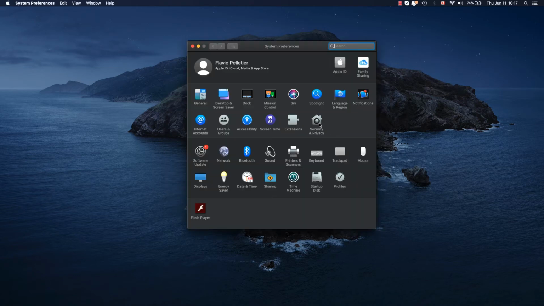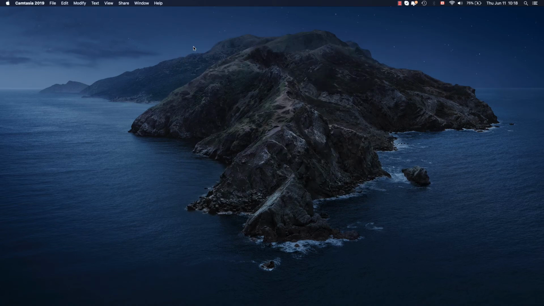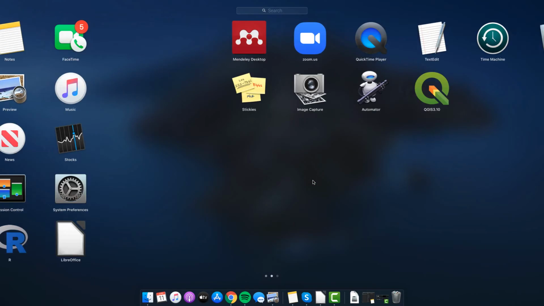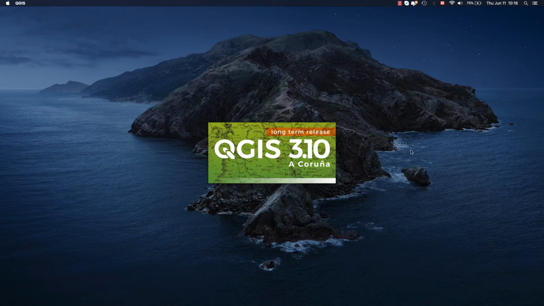So you have to open your system preferences and go to security and privacy. And at the bottom here, you might see that the computer is blocking. So you want to click to allow the opening from QGIS. Then once that's done, you can just click on the icon to open the software. And that's done. You can start a new project.